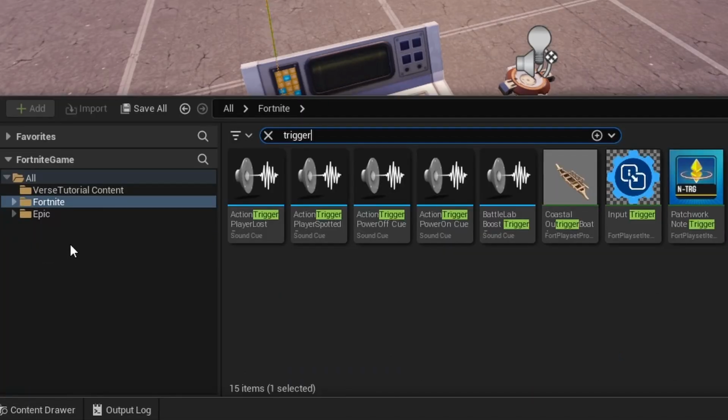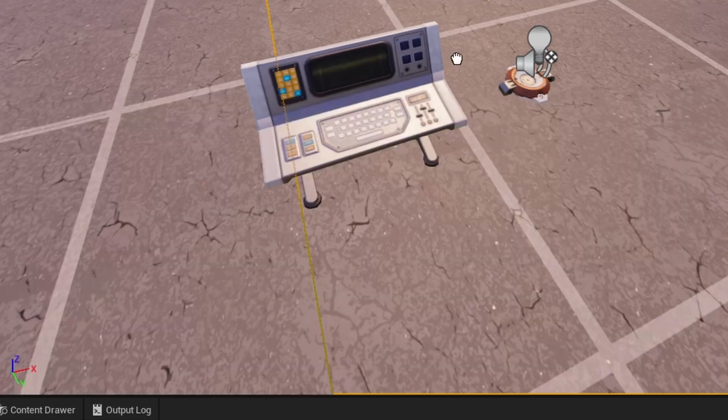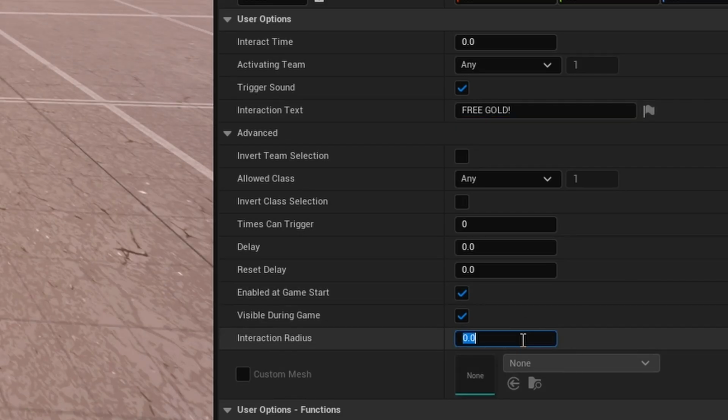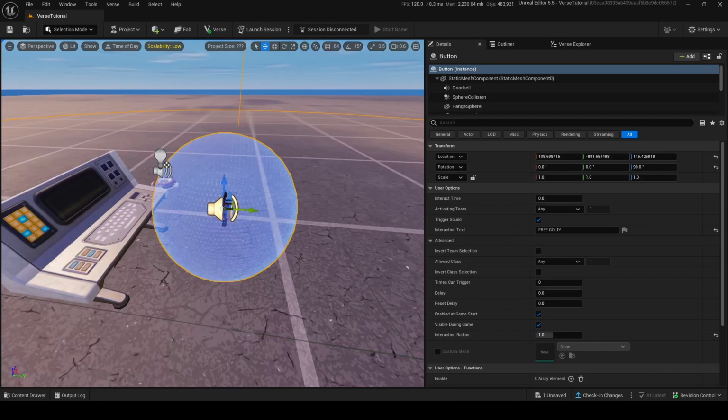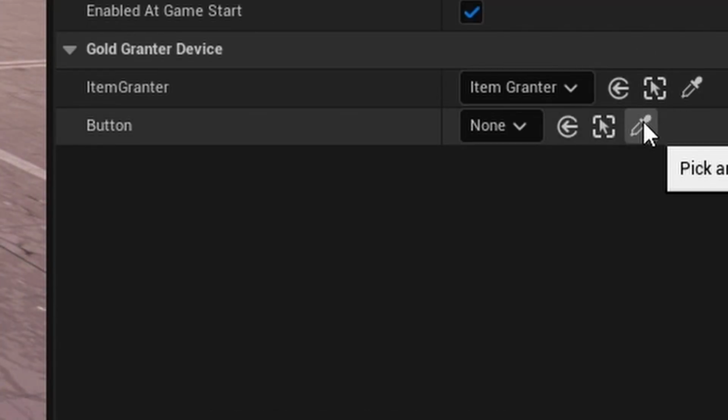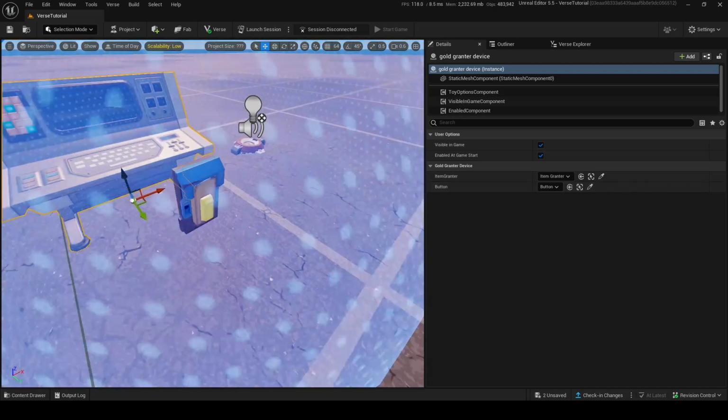And then last step, we actually just need a button. So we've got to go into the content drawer. We're going to grab a button, which is this, a button device, put it right here, name it free gold, and then we're going to give it an interaction delay, maybe 1 second, and then we'll put it there. So now with this button, we go into our device. We're going to do the same thing that we did with the item granter. We're going to select the button device. You look at that, we got a button.